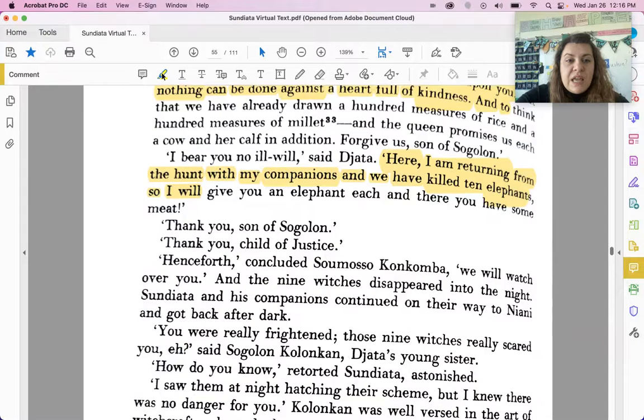All right, so this is the answer to number 12. How does Sunjata compensate the witches for the bribes Susuma had promised? He gives them elephants in exchange for like the calf and cow they won't get now.